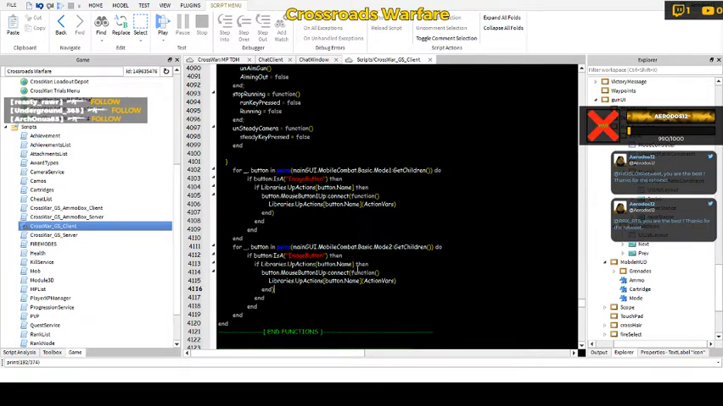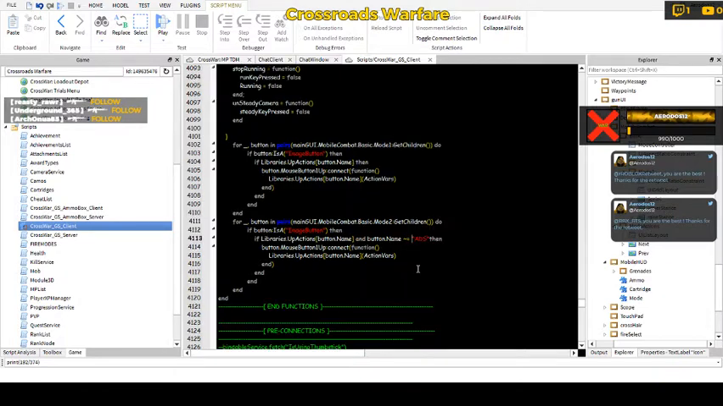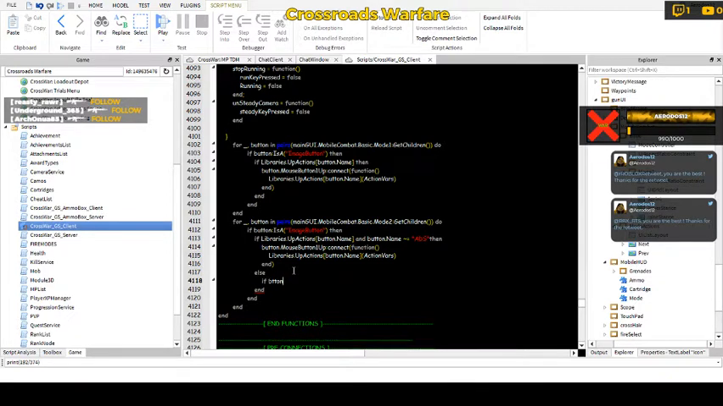So it will be, and button.name is not equal ADS, then... else, if button.name equals ADS, then button.MouseButton1Up:Connect(function, and then we'll do if aimed then unaim gun, else aim.